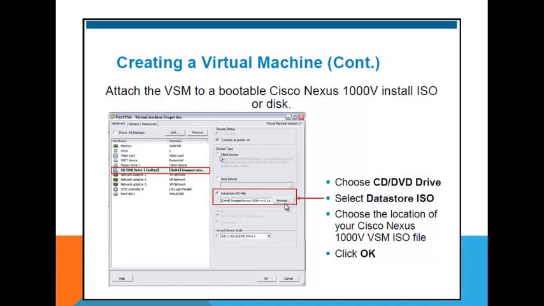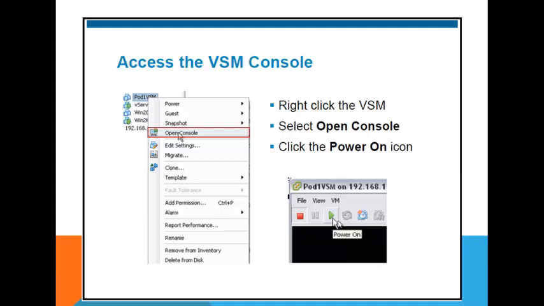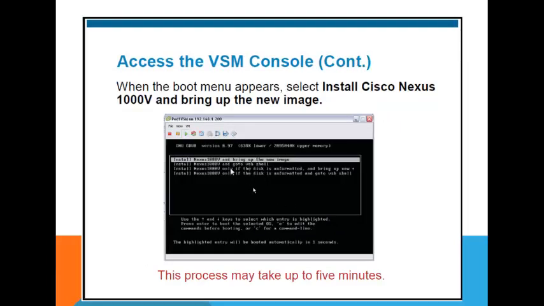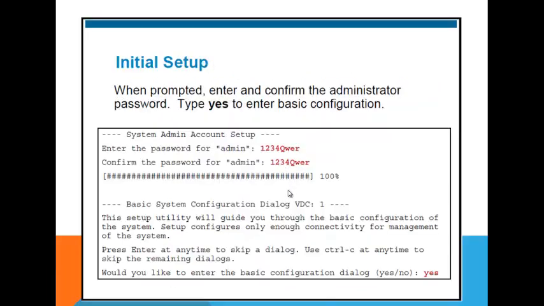And this also, connect at power on, has to be checked. Whenever this VM machine is powered on, the operating system will automatically be loaded from the location you showed. Then click on power on and see the installation of the 1000V new image. It started.